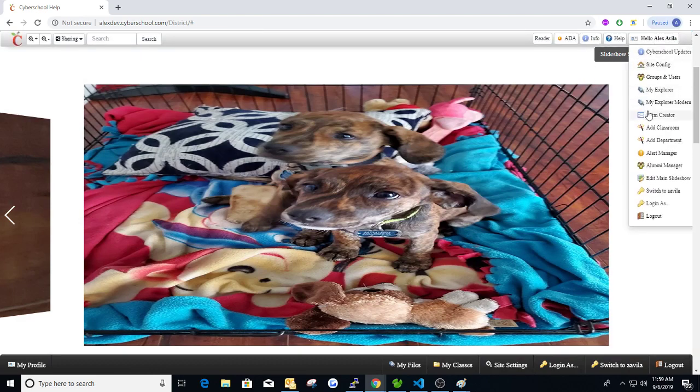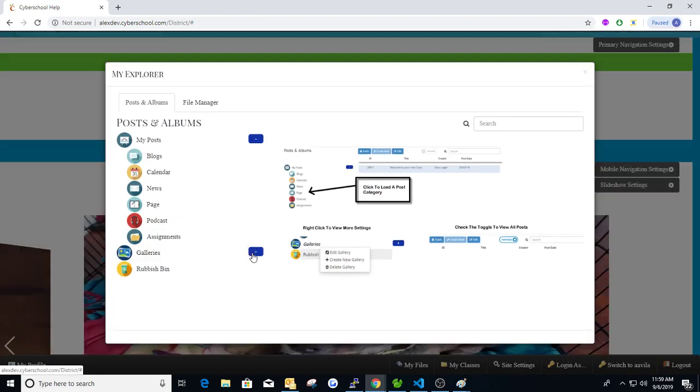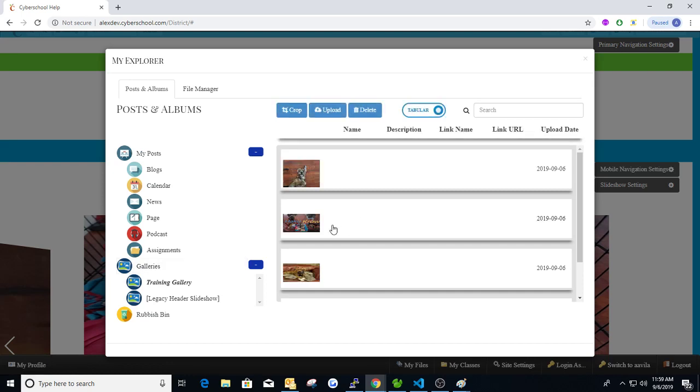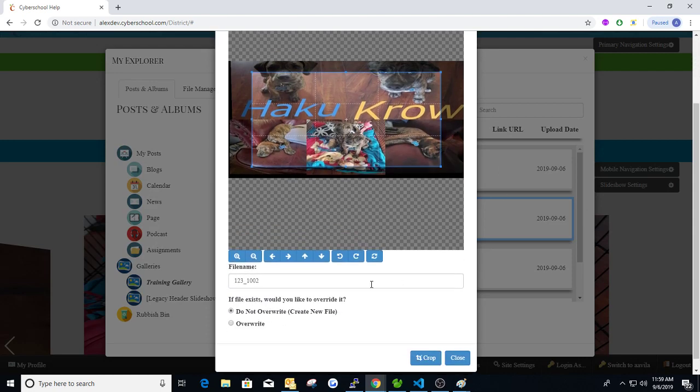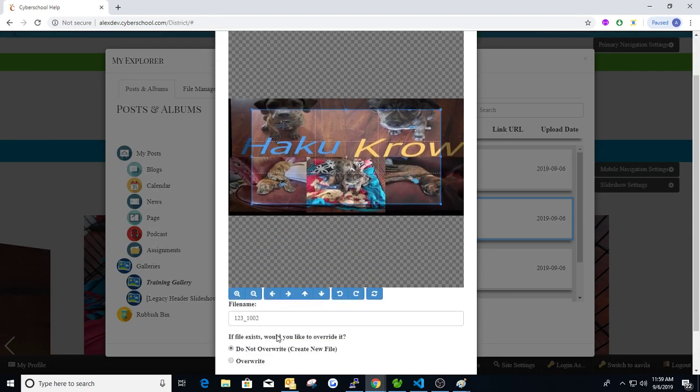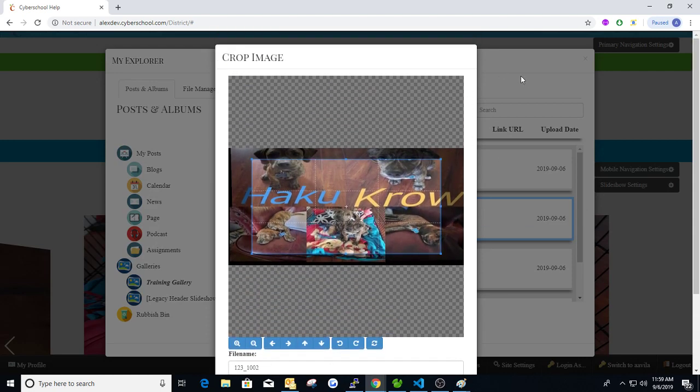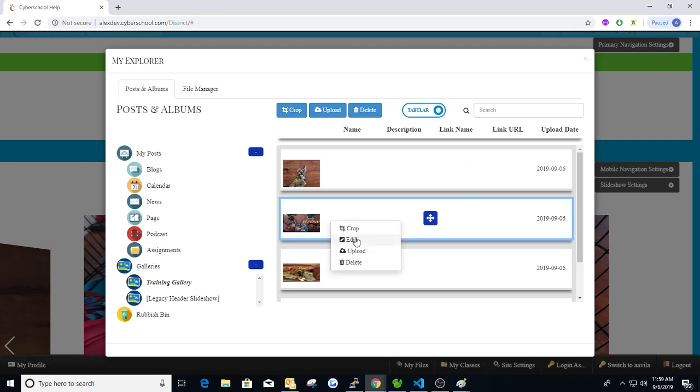Let me go ahead and show you captions before I let you go. So let's take this one here, and you can select and right-click an image inside the gallery as well, and choose the cropping option from here, where you can rename it or overwrite it and create a new file, etc.